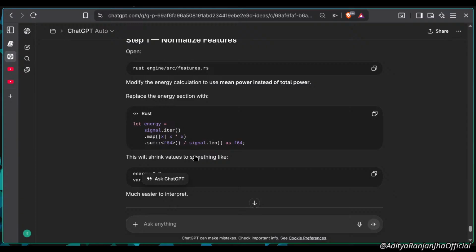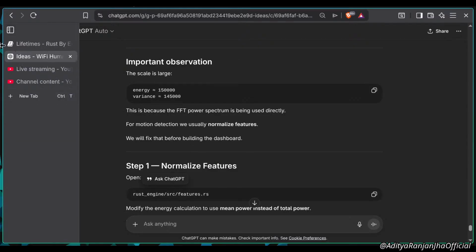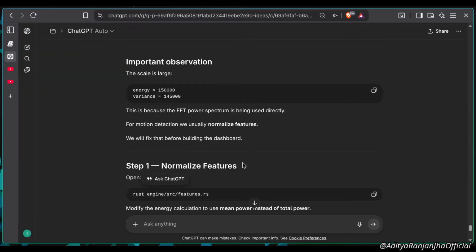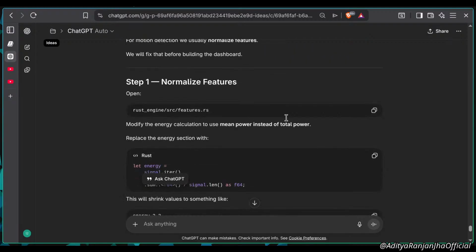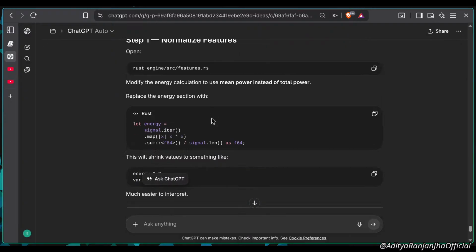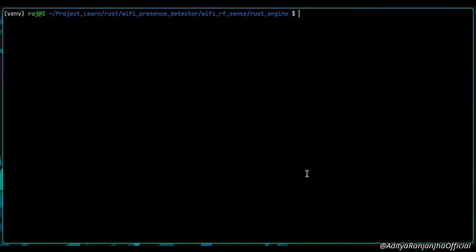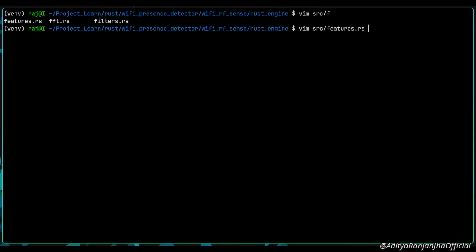So let's make some changes, and this will be our last changes, and we'll get back to our Rust book, because we have less time left, and I don't think I will be able to complete the Rust book. So we'll end it wherever we can. So let's go to features.rs, vim src, and features.rs.